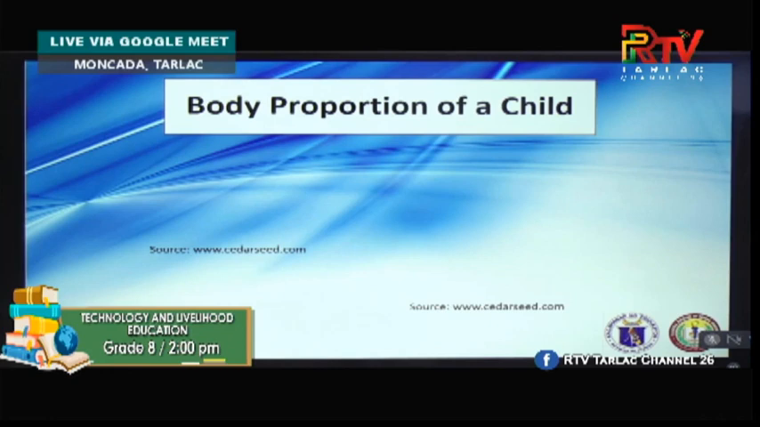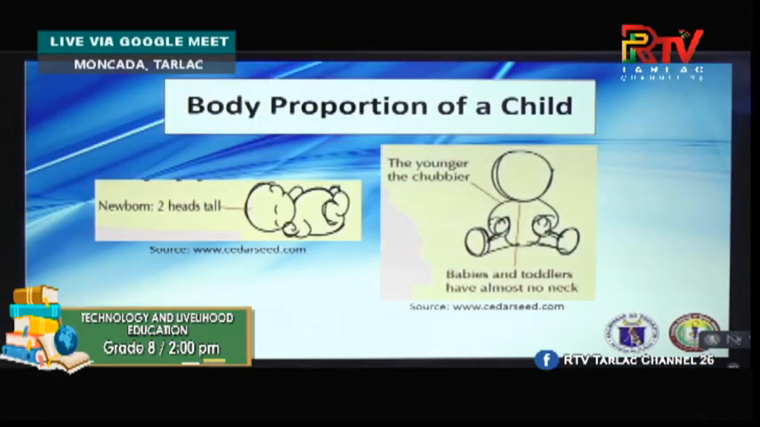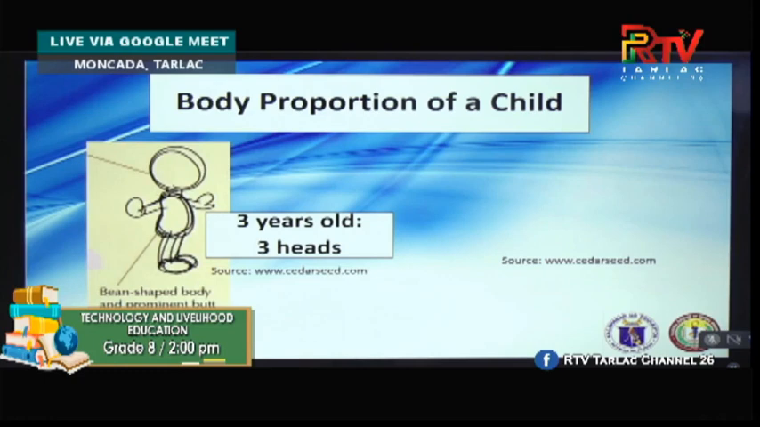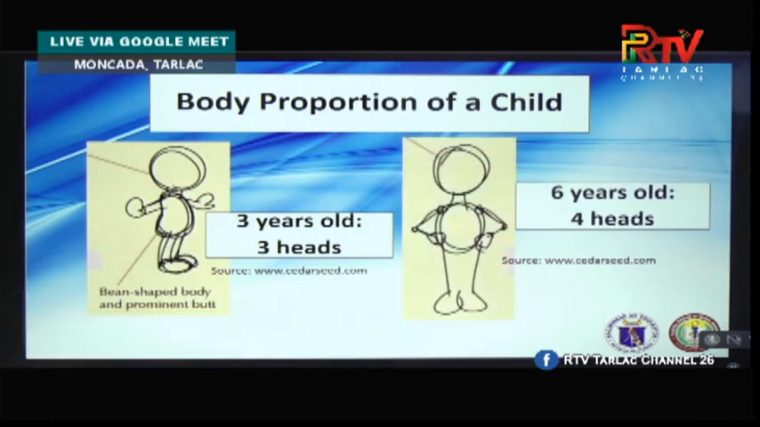Now, a newborn baby is hardly longer than 2 heads, especially if the legs are folded up. The baby is also chubbier when young and has almost no neck during the toddler years. At 3 years old, it is approximately equivalent to 3 heads. It is also noticeable that the child has a bean-shaped body and a prominent butt.